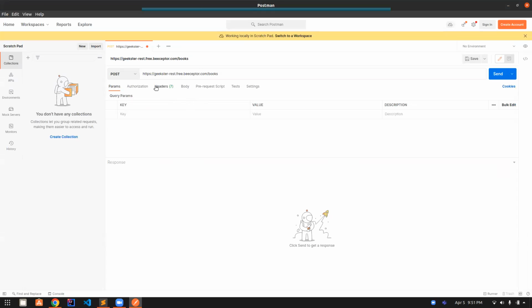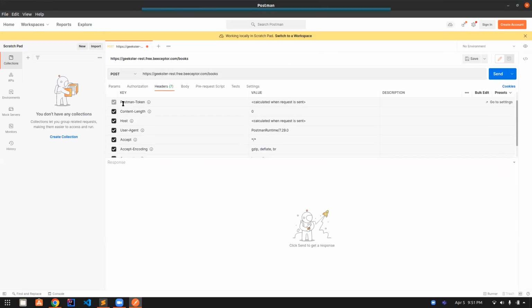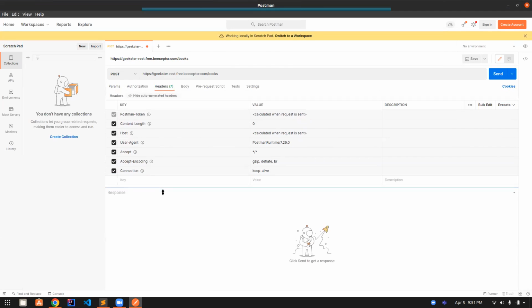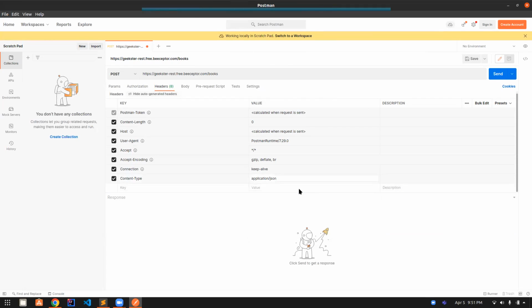Now, how do I add headers to it? You have this headers part here. These are what Postman sends with every request, so these are already predefined. I'm going to add my own, whatever else I need. When you read my request, read it as a JSON object.